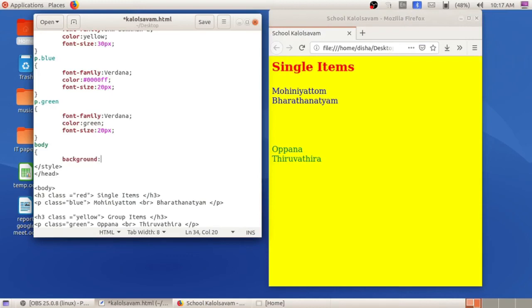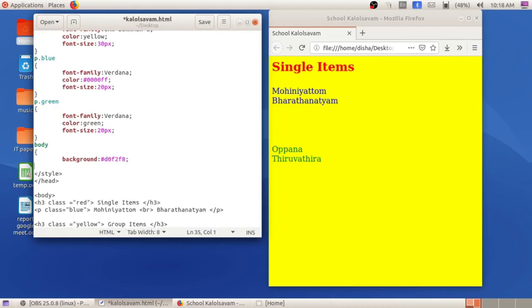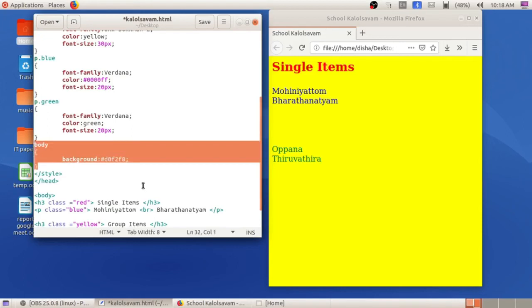Then give the color value D0F2F8. It is the color given in your textbook, page number 39, figure 3.7, cascading style of body tag. Then at last give a semicolon, and close it using a closing brace. So inside the style tag, we are specifying all this CSS. For applying background color, this is the CSS instead of using attributes near the body tag. So specify the type selector body, opening brace and closing brace, and give the property and value.